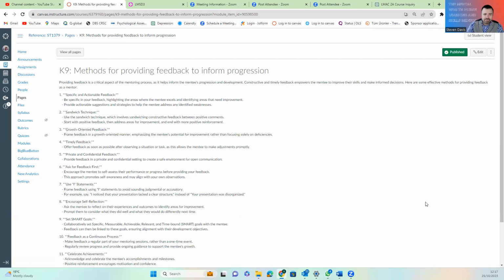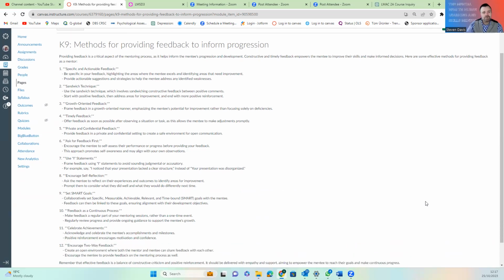Methods for providing feedback on progression. So when we give feedback, as we're supporting the mentee to progress to achieve their targets and goals, we're going to look at different feedback techniques. Those feedback techniques could be specific feedback, so when you're meeting a goal or an objective, and then you're giving a very clear line of improvement. The sandwich technique: positive, negative, positive.